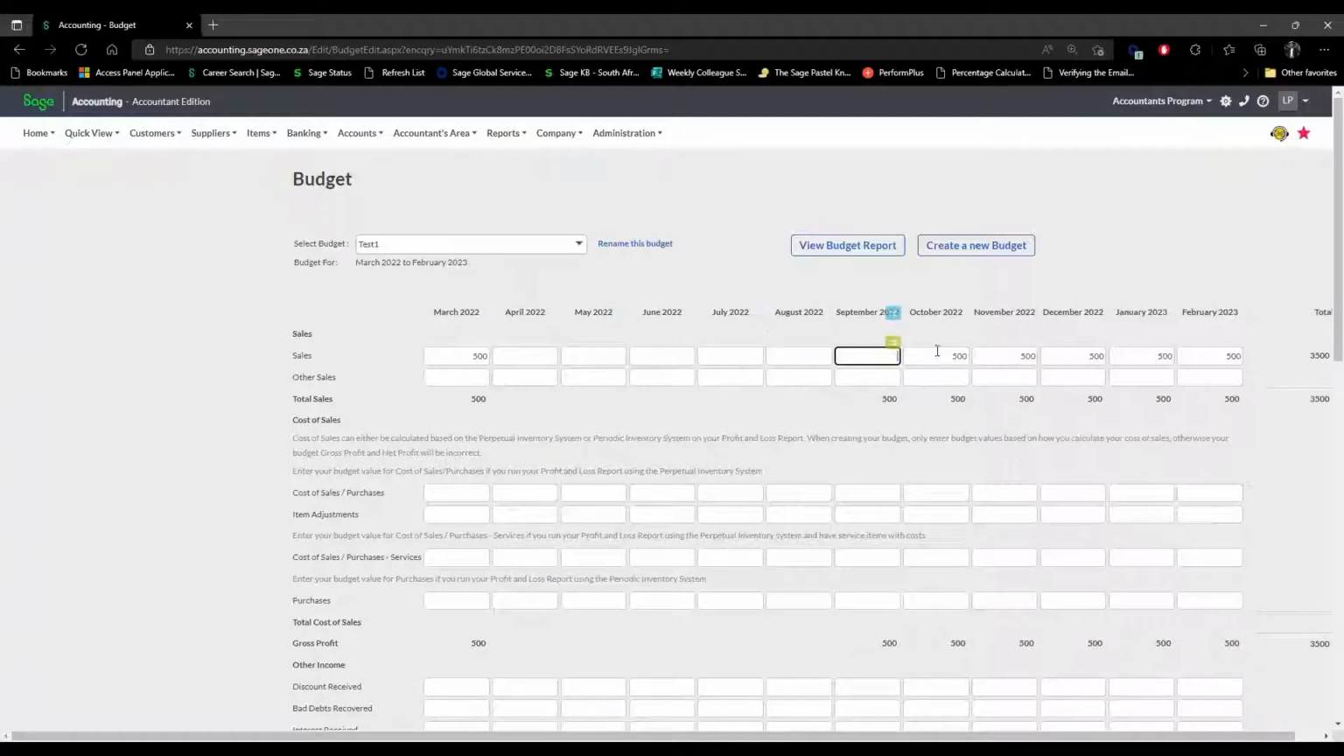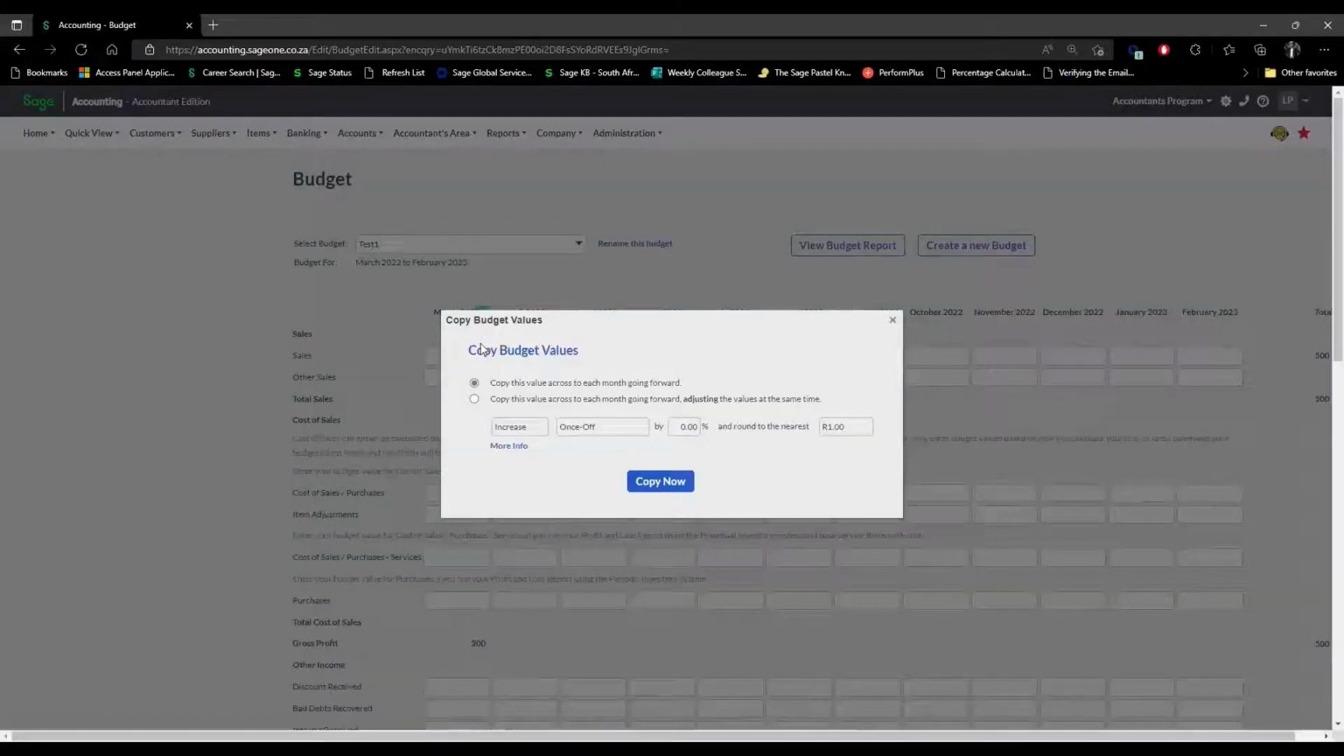If, for example, you choose to select the yellow icon and you want to copy the values but adjust and round it off, you have that option as well. Here you can copy the value across each month going forward and adjust the value each time. You can increase or decrease, and you can do it once off or every 2 months, every month, every quarter, or every 6 months. If you want it to increase by, let's say, 5%, you'd select the 5% and you can round it off to the nearest 1 rand.